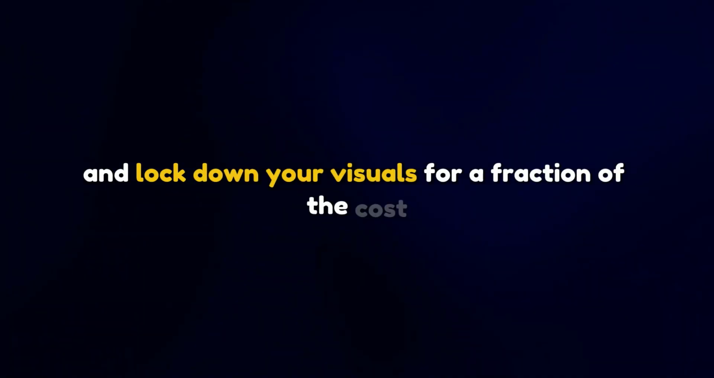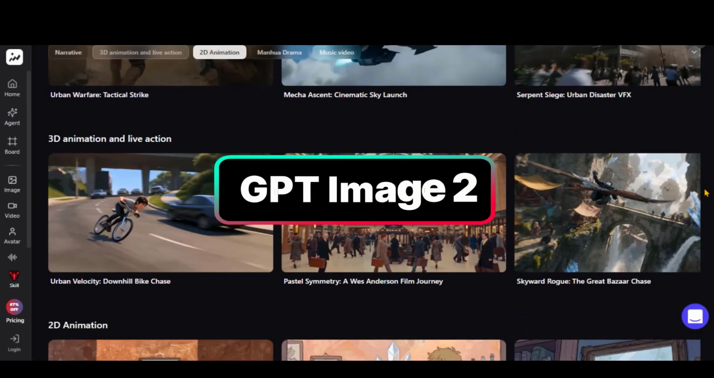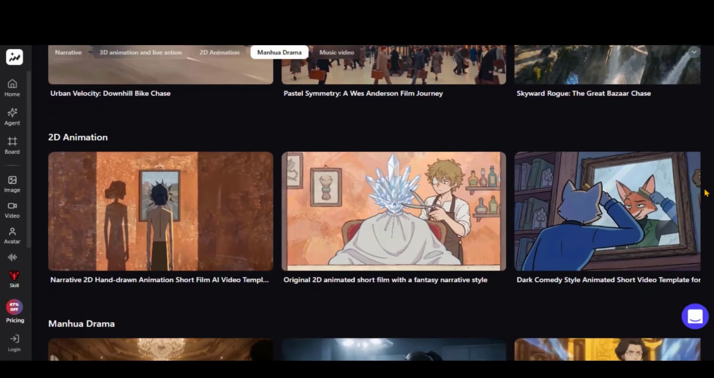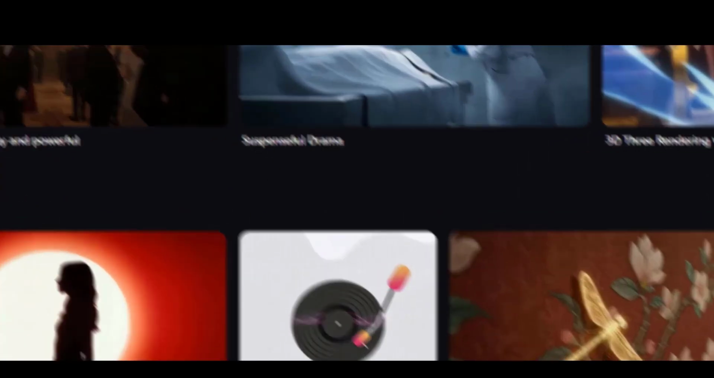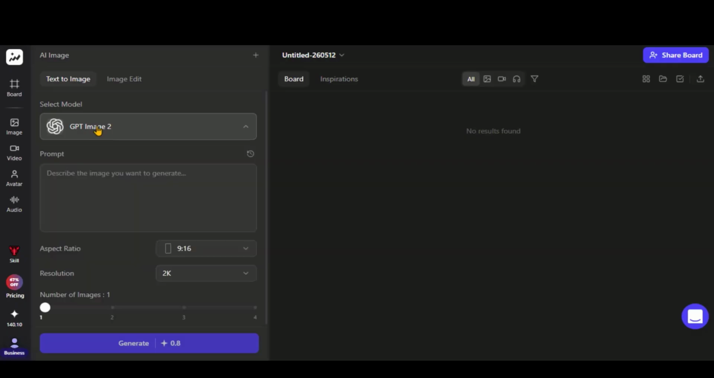One bad prompt, one weird glitch, and boom, your tokens are gone forever. Most creators are literally throwing money into a black hole. But what if you could test, iterate, and lock down your visuals for a fraction of the cost before you ever hit render? That is where this hidden workflow comes in. By using TopView Agent v2 and the brand new GPT Image 2 model together, we are going to build the perfect reference image first. Head over to the board feature on the left, and let's save your credits.